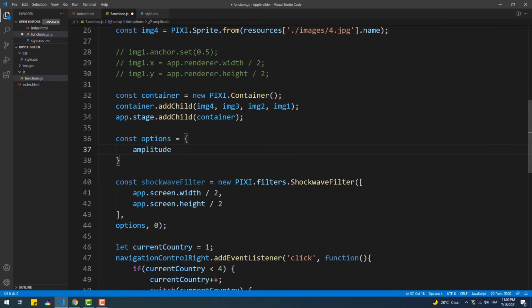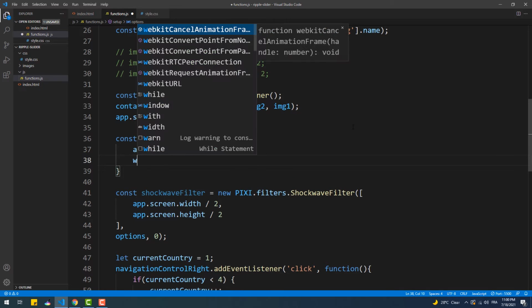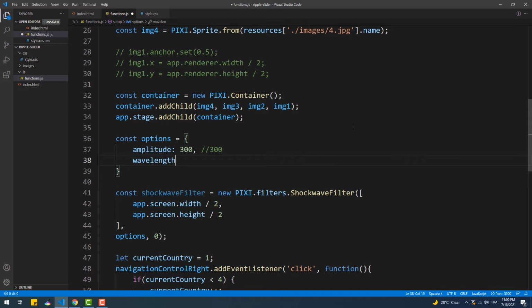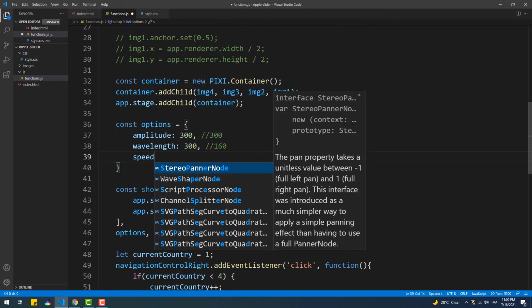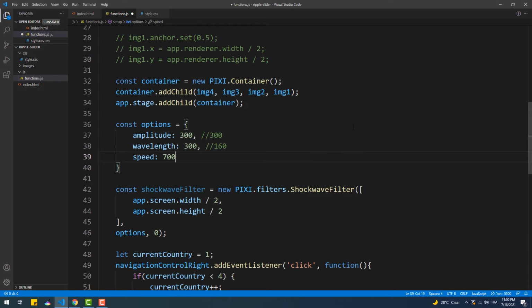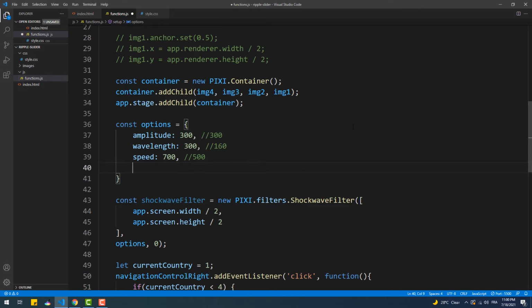I'll set its value to 300, which is the default value. Then we have the wavelength property, whose value is set to 160 by default. We have also the speed property. I'll set its value to 700, the default value is 500. There is also brightness. We'll leave its value as it is, and the same thing with the radius.